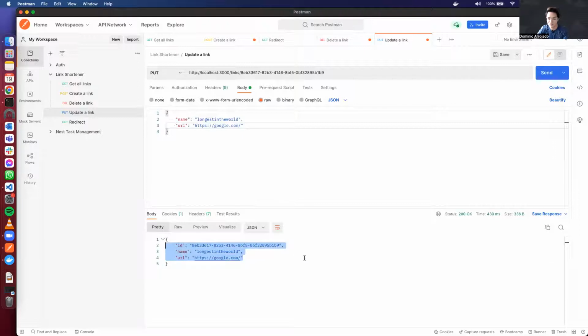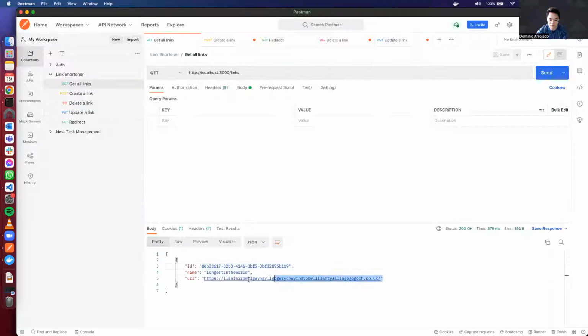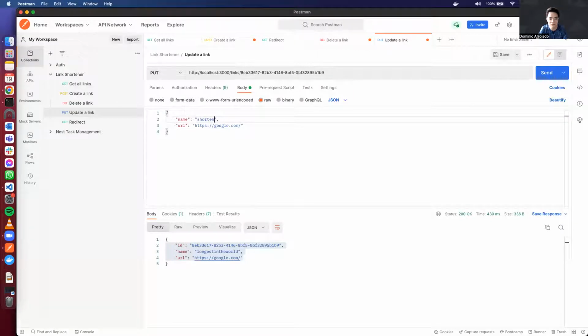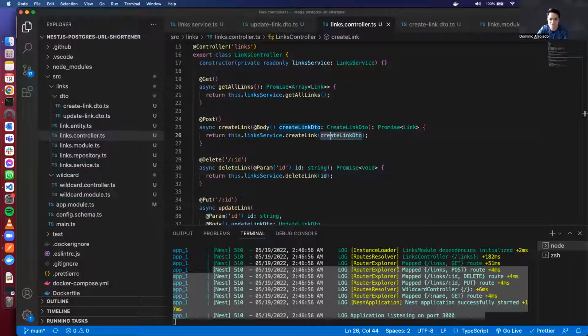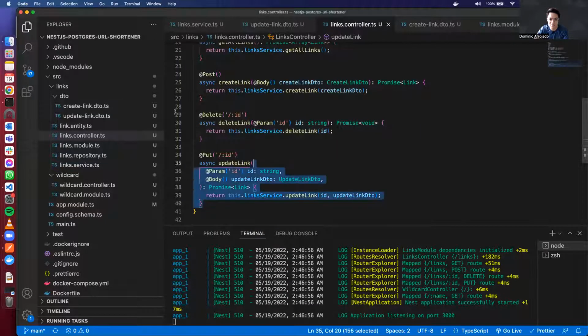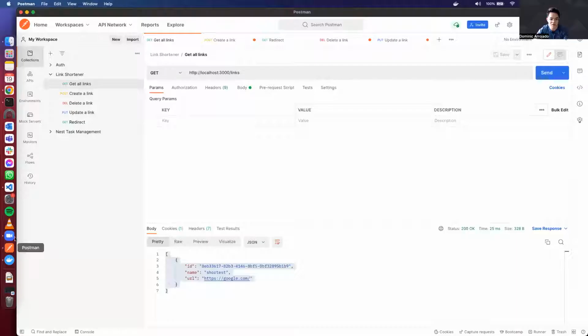It returns the updated link. And you can also verify via the get all links. This should be google.com right now. All right, it works. And just to quickly show you, you can also update the name, shortest. There you go. Same thing for getting all the links. It's also updated. So yeah, our update link is now working fine. We actually completed all the features that we need, but we're not done yet.